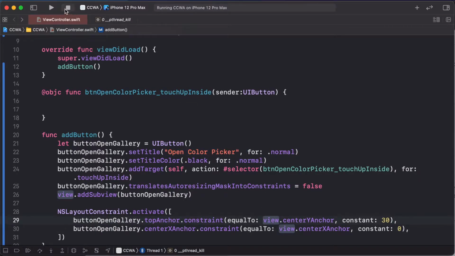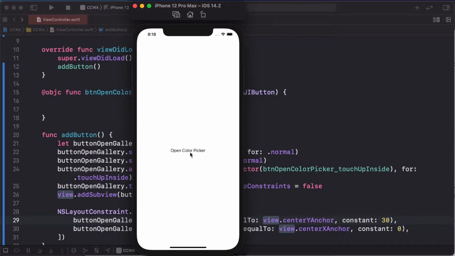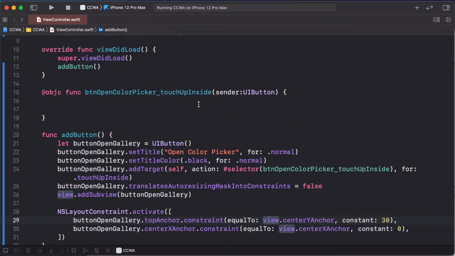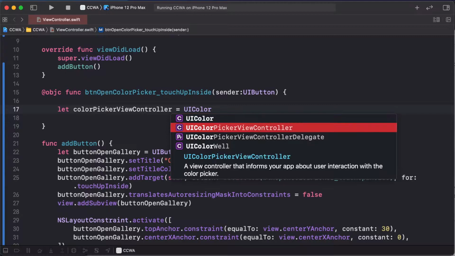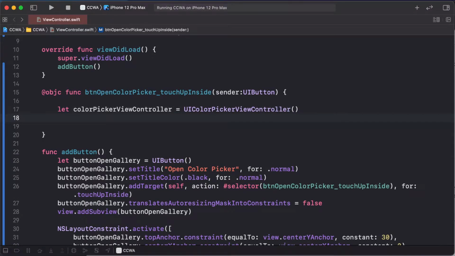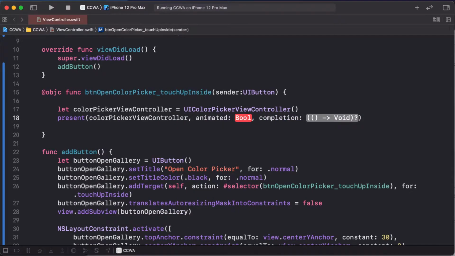So first of all, run our project. This click event is added to open our color picker. First of all, create the color picker view controller, UI color picker view controller. So present color picker view controller in view, with completion handler not required, animated true.